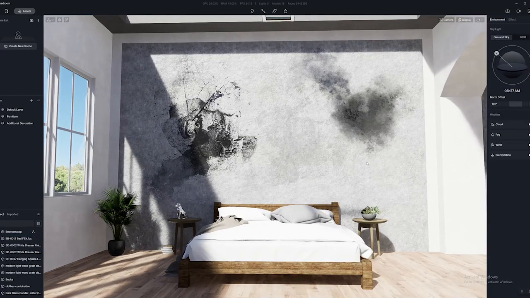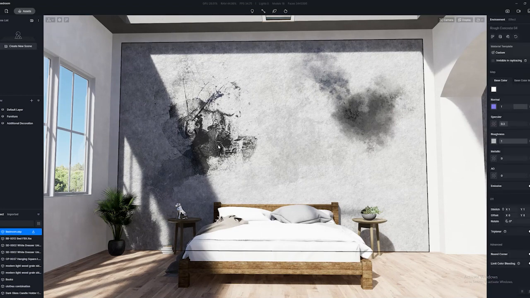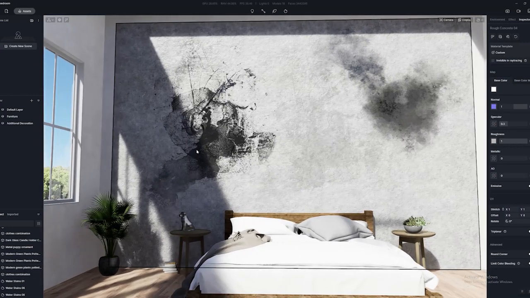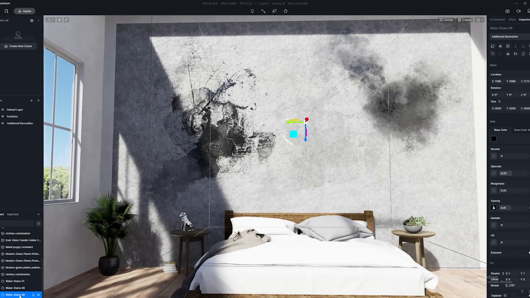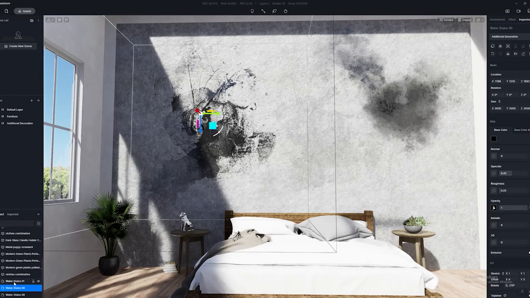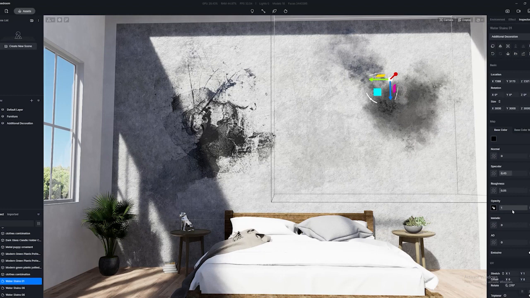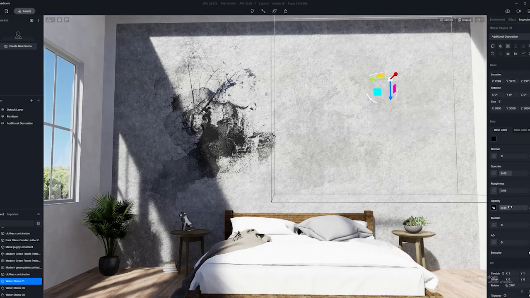However, do be mindful, the decals are effectively projected onto a surface. If you have any problems with them, you may want to just delete them. I'm going to go ahead and select, using the object library, the other decals, water stains 1 and water stains 6 here. And again, let's go ahead and drop the opacity a little bit. I think that looks lovely.